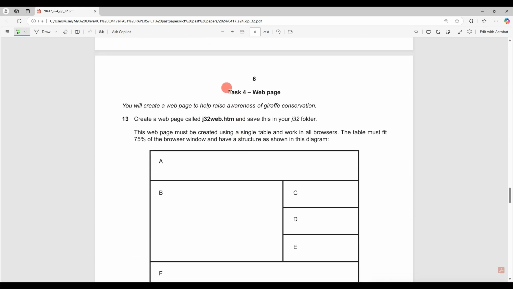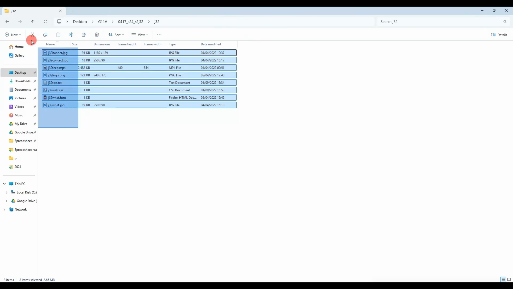Next, task 4, now web page. You will create a web page to help raise awareness of giraffe conservation. Create a web page called j32.html and save this in your j32 folder. Now to create a web page, first of all, I need to point to my folder as my site. So this now is my site.